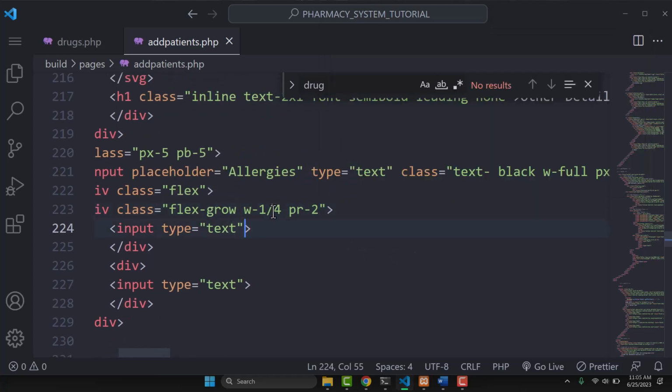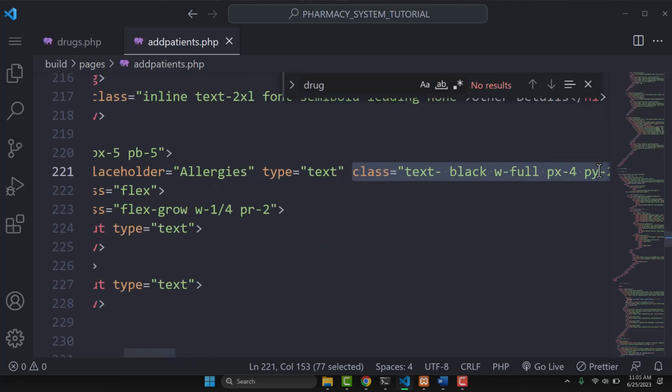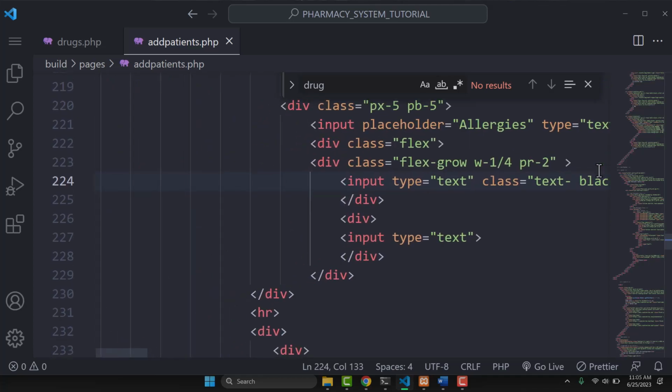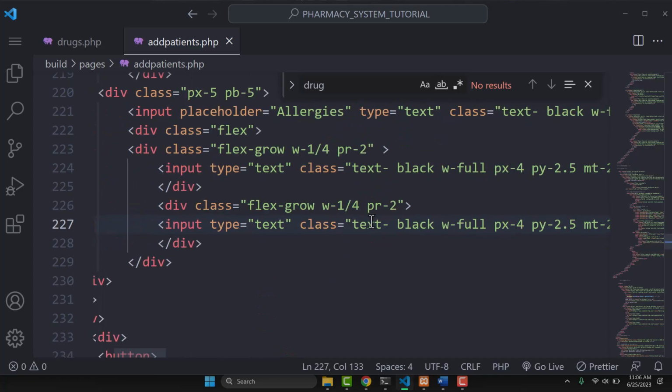And then the input will take these classes. It's just going to inherit this class, so I just copy that, and I can have it here for the input. Again, this one takes the flex-grow, a width of a quarter and a PR of 2. And then we're also going to have the classes for the input there. I think we're done with that.